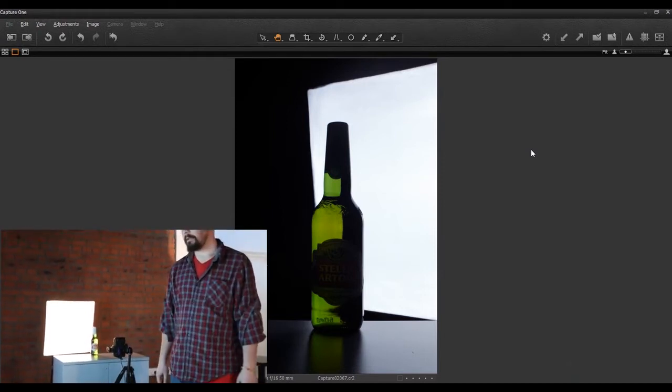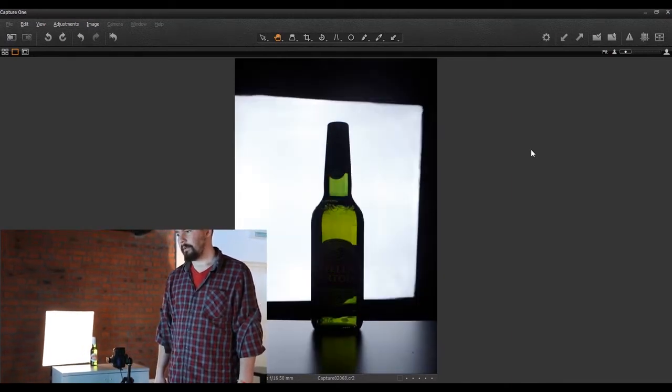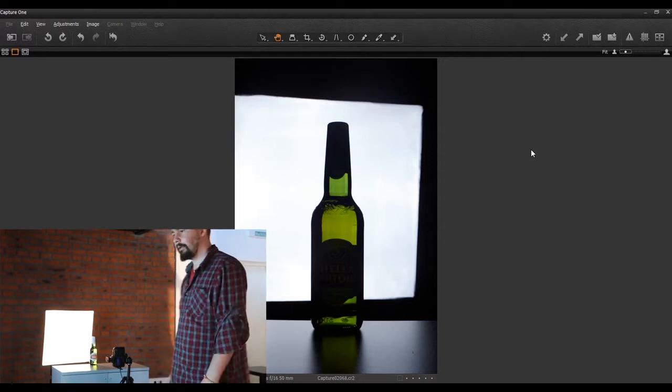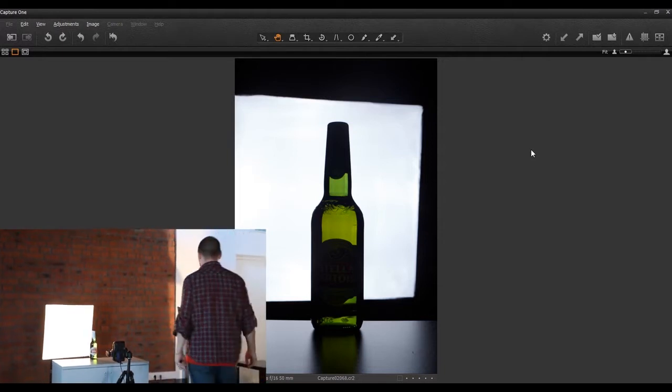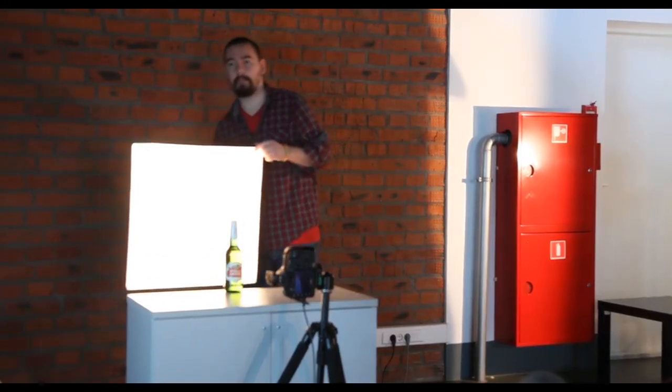And as you can see, always we get some too sharp, too flat images. And there's no way we can do a nice shot with a softbox behind the bottle.